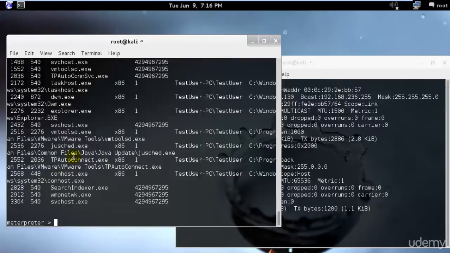So similarly, I can also go ahead and supply the -h argument, or the -a, -h for creating hidden processes, -a would be the arguments to pass to the executable using the execute command, and -c to channelize the input and output.